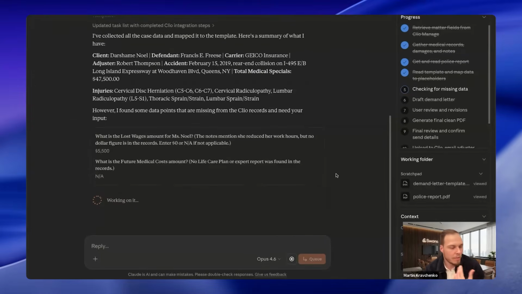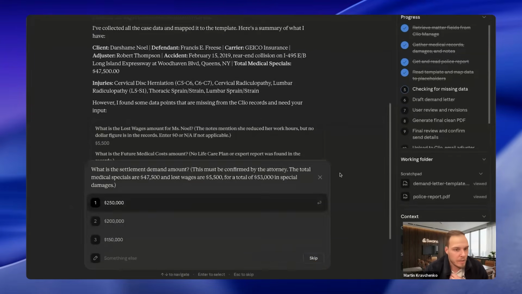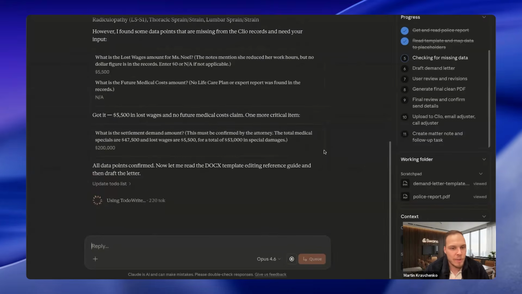So it not only pulled in information from our case management system, it also requested any additional information it couldn't find. Also asking now, hey, what is the settlement demand amount? This must be confirmed by the attorney as per our template instructions. The total medical specials are 47,000 and lost wages are 5,500, and a total of 53 in special damages. I'll say 200,000. All data parameters confirmed. Now let me read the docx template.